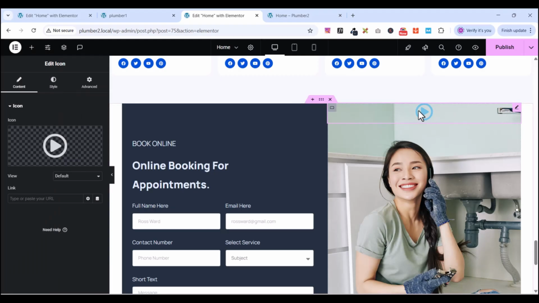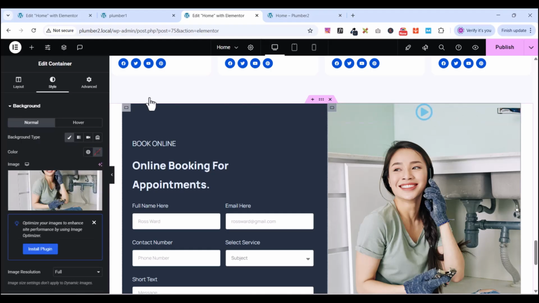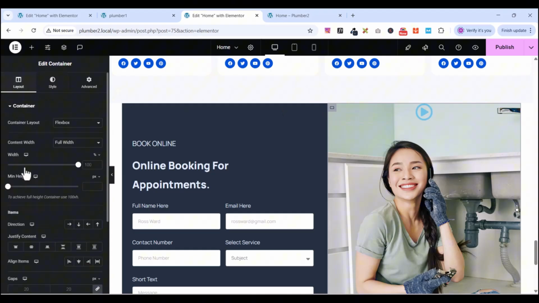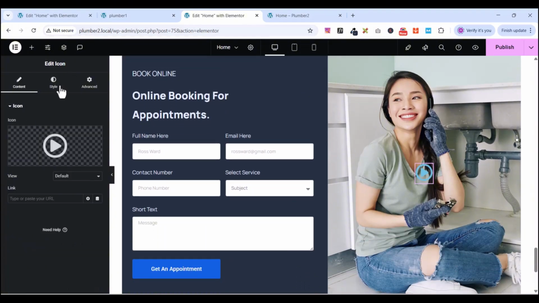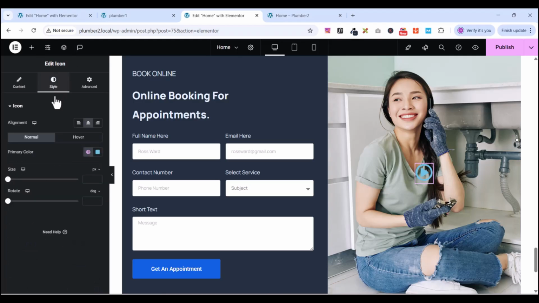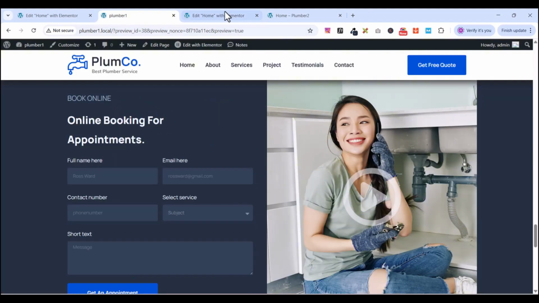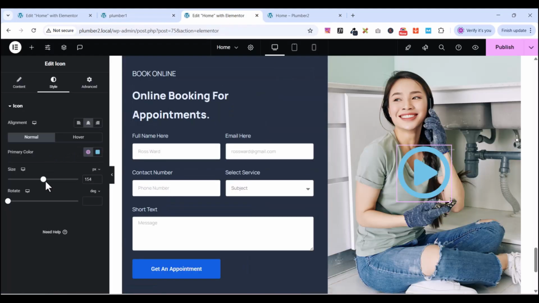So what do you want to do right now? You want to center the icon. So I'll click on this container, go here and go to this one, center. All right, but our icon is small, so let's increase the size of the icon. I'll come here and increase the size of the icon like this. Let me add a little bit.